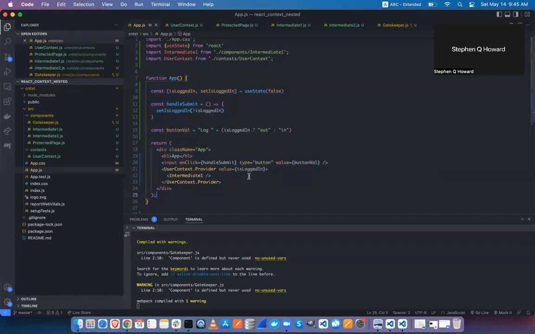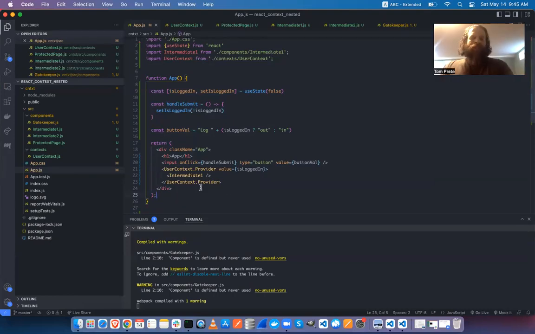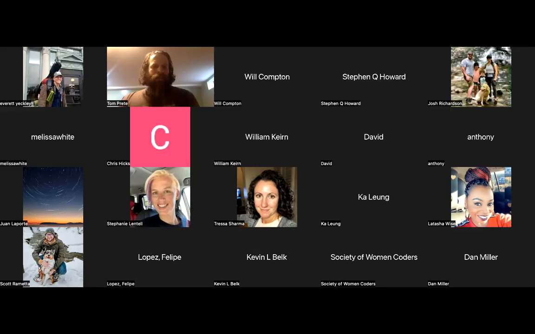Is it pretty commonly used in the workplace? Yeah, some kind of state management, whether it's the context API or Redux or something like that. It's definitely common to have some kind of centralized state management in a production React app. Yeah. Okay. All right.